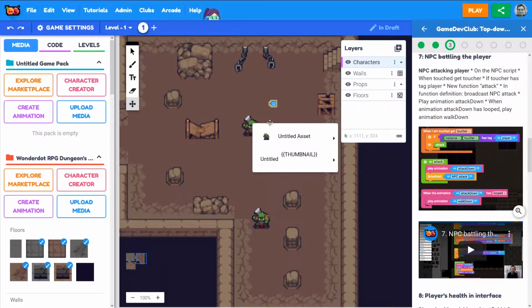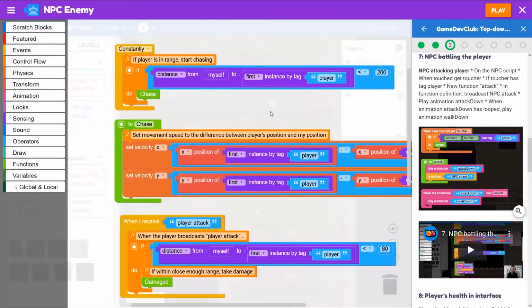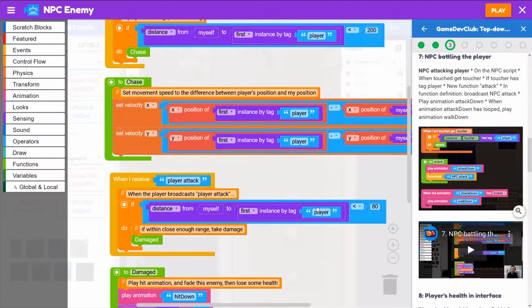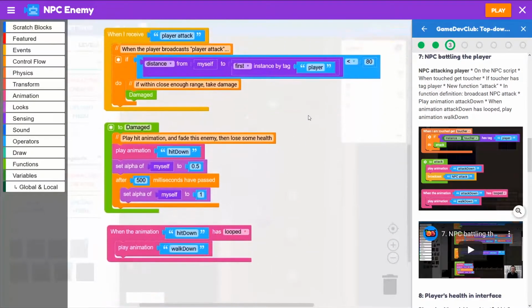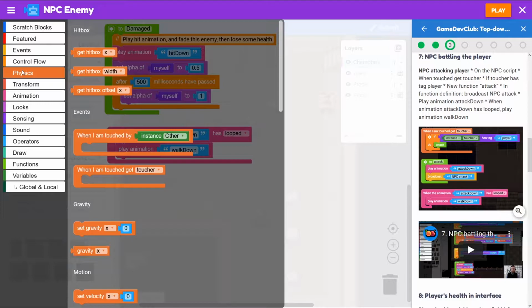They've both got the same script, so it doesn't really matter which one we edit the script on. NPC enemy script. We want to go and find some space down here. We're going to add some new blocks. What we want to do here is detect when the NPC touches the player, and that is when the NPC will do its attack. So the block for detecting a touch is from physics.